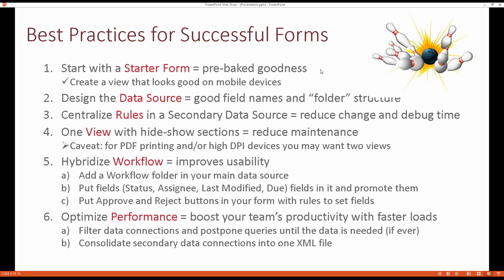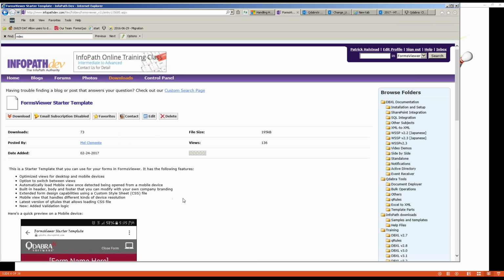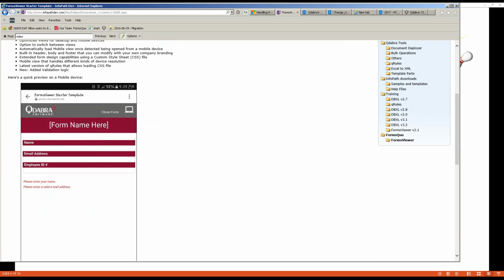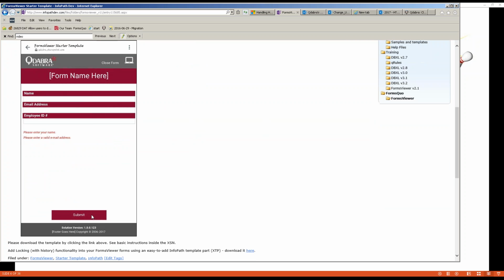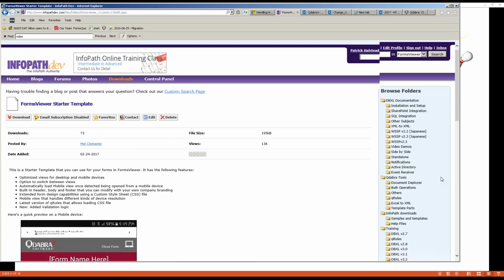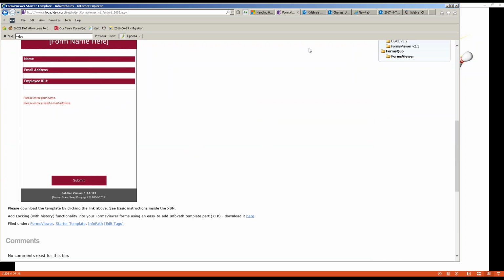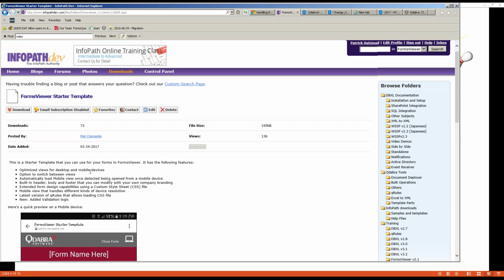And we have a starter form. In fact, we're using the starter form on our InfoPath dev site to do a lot of our forms these days in FormsViewer. And what this starter form comes with is a default screen that looks good on mobile. So you can see if you click downloads, and on the right we have FormsViewer, you'll be able to download this FormsViewer starter template.